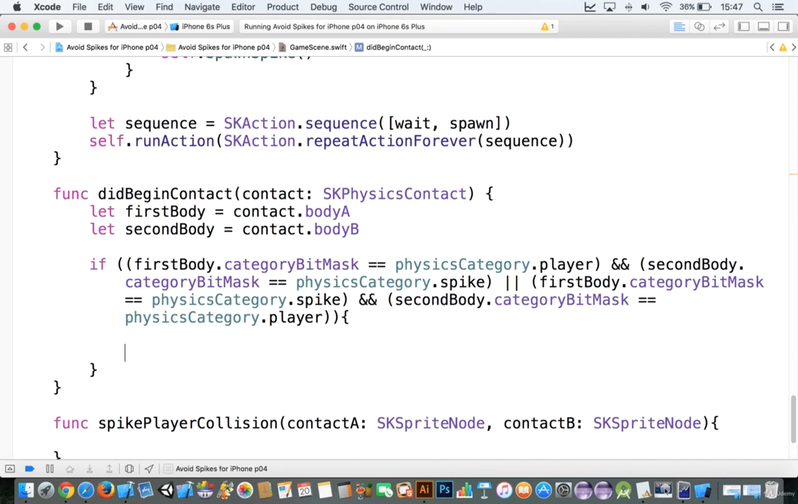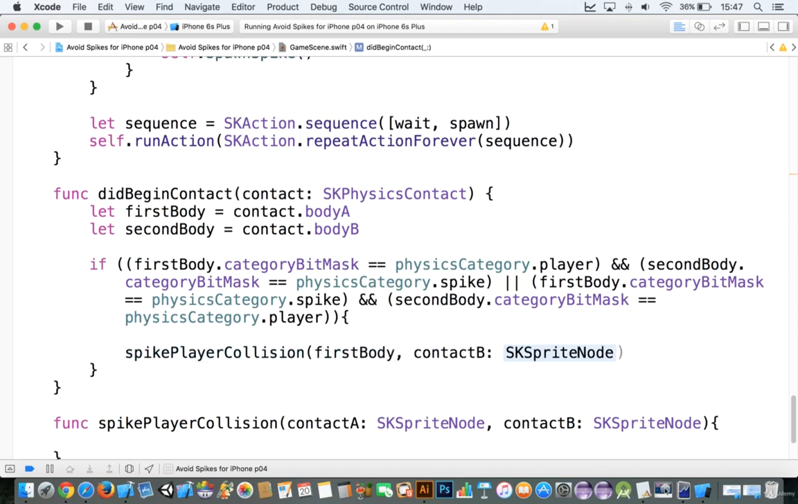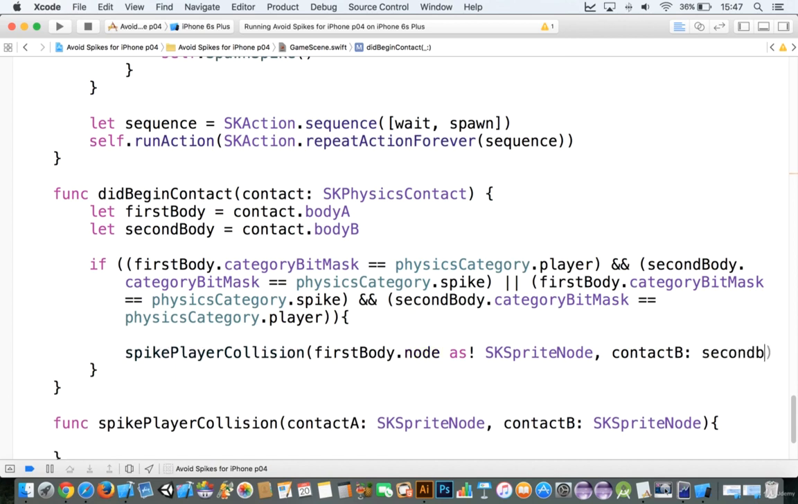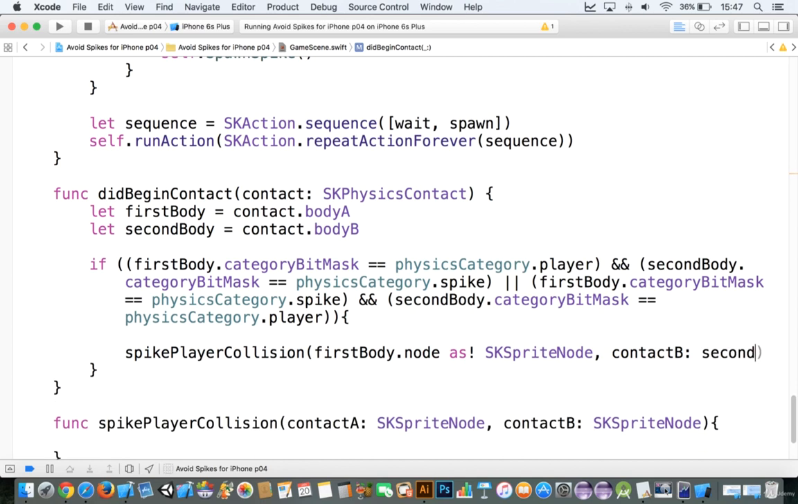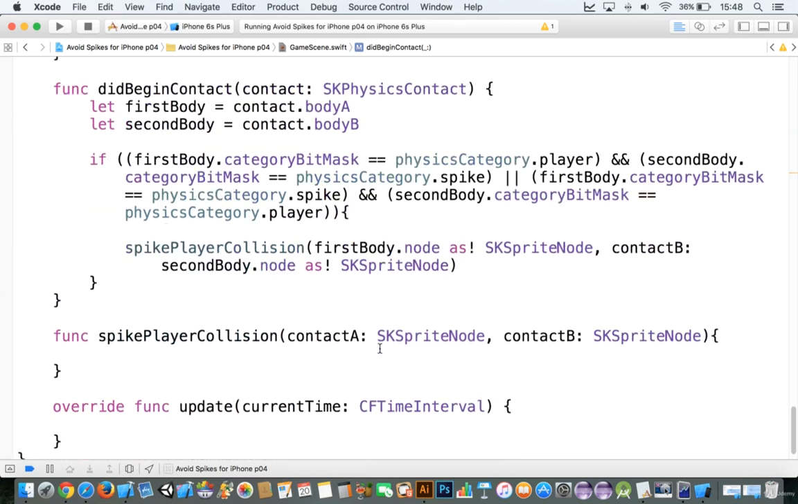The next thing you need to do is say spikePlayerCollision, and we're going to say firstBody.node as! SKSpriteNode, and then secondBody.node as! SKSpriteNode. Okay, and there you go. That's going to pass those two items in here.